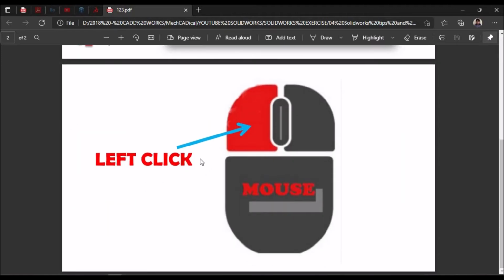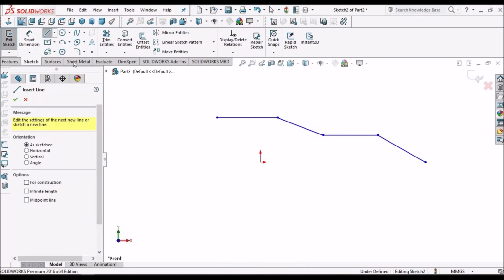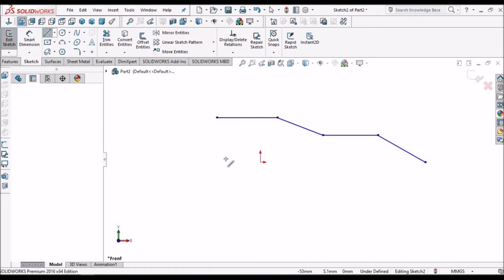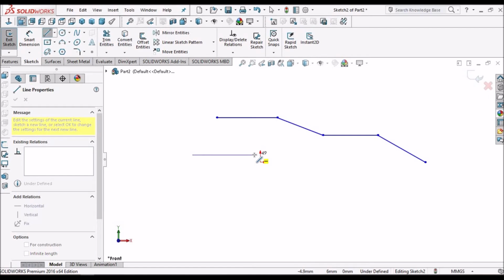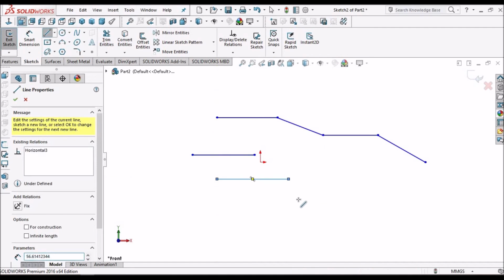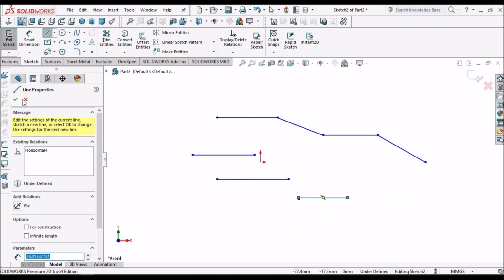simply we need to left click and hold it and draw the line. Just click and hold the left mouse button and place it somewhere, and once again click and hold and place it somewhere. Click, hold and place it somewhere.